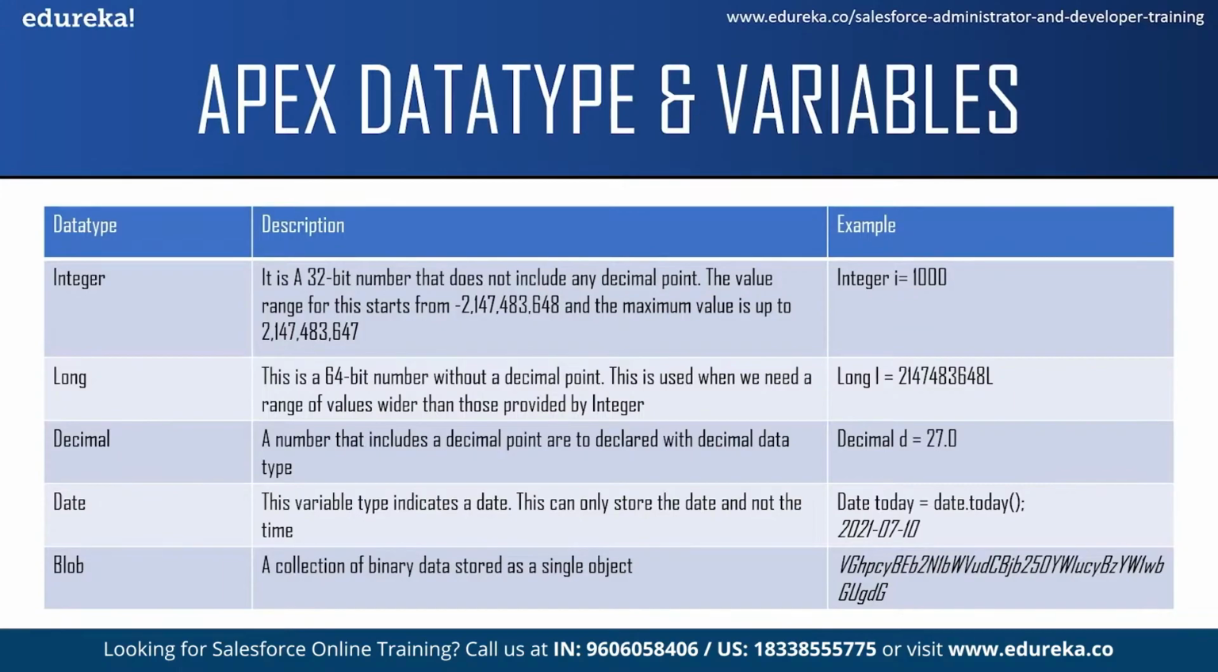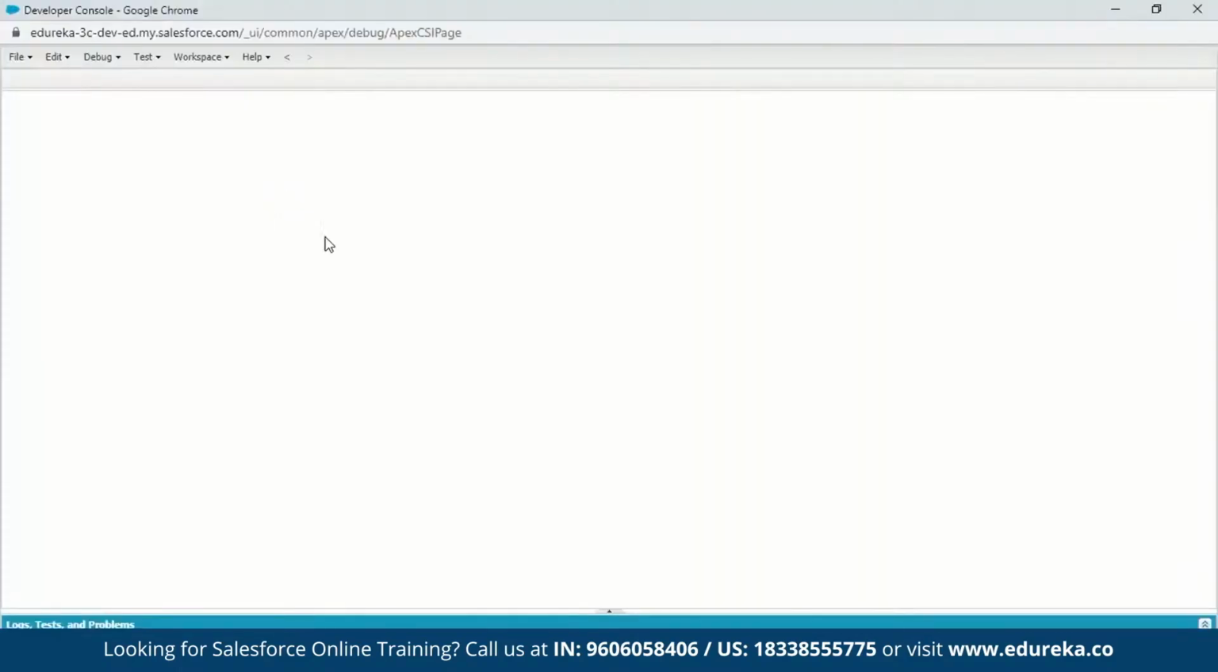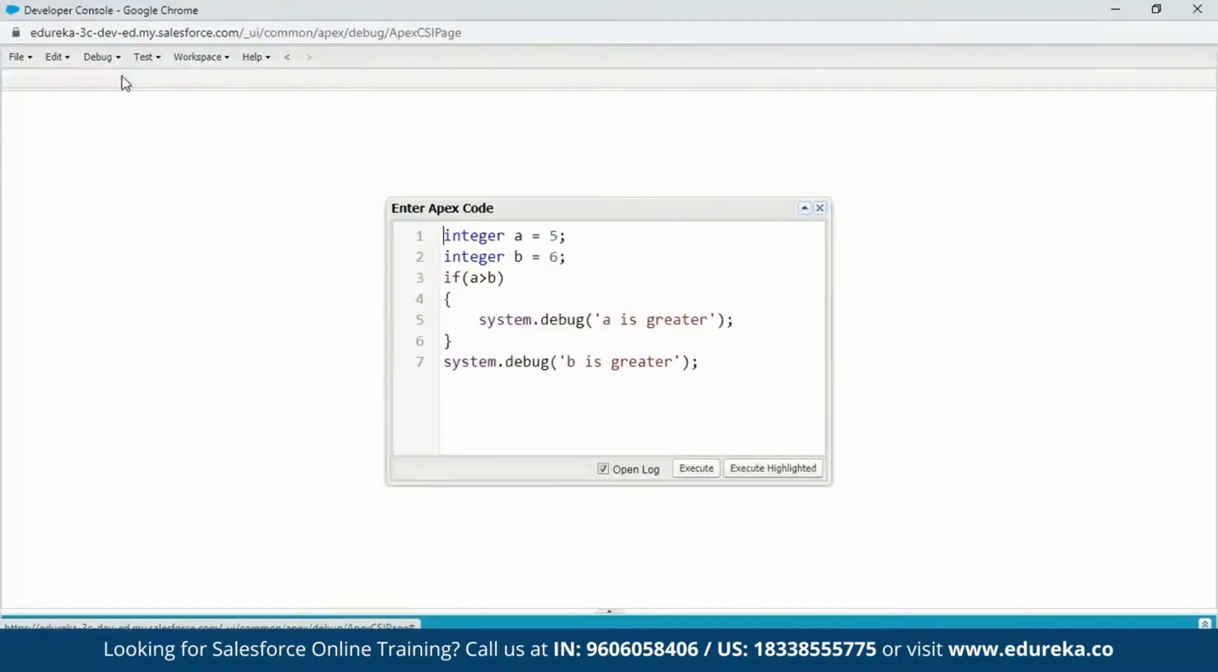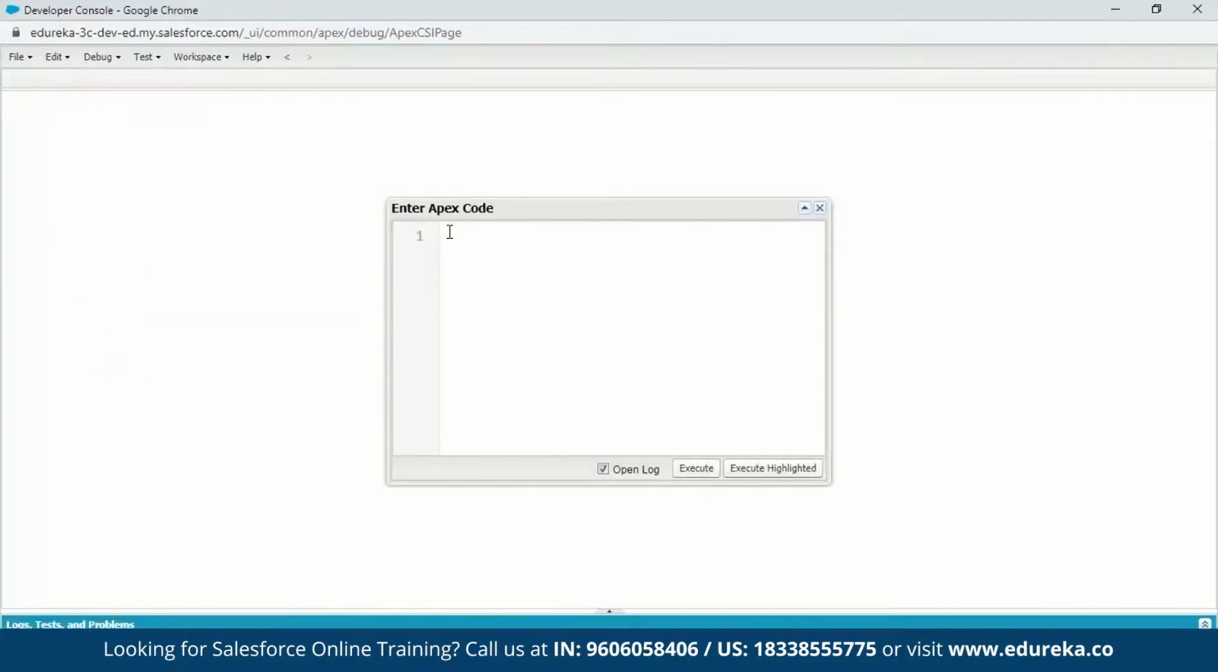data type and variable. To show you how you can declare an integer data type and variable, we'll first go to Debug and open the Execute Anonymous window. The Execute Anonymous window is a place where you can write the logic of a program and run it without having to save it. So we'll go to Open. Here you can write Integer, which is the data type, and we're going to use a variable, let's say i, and we'll initialize i to 100. This 100 will be stored in the i variable.